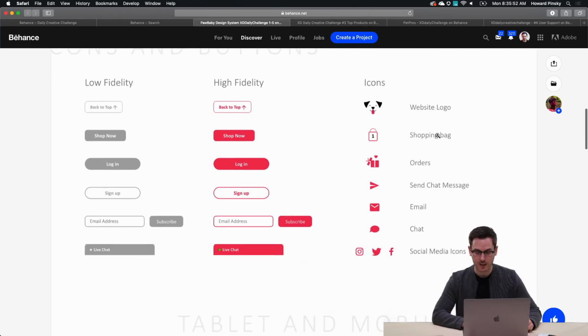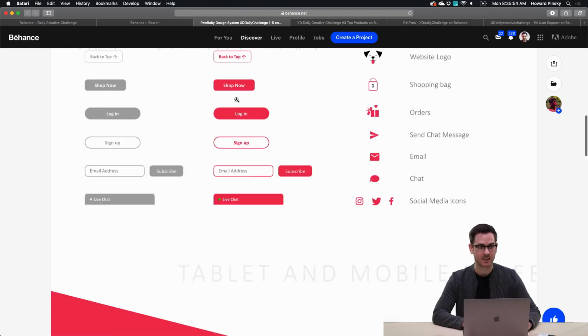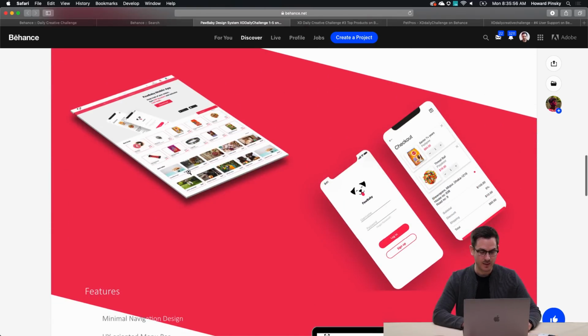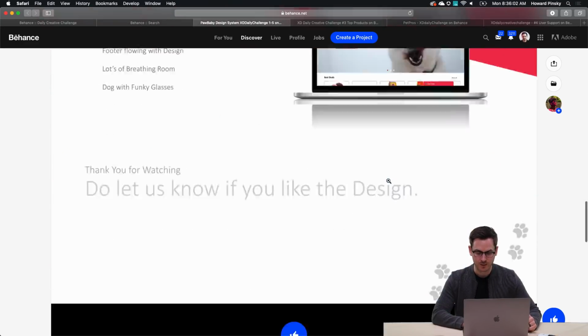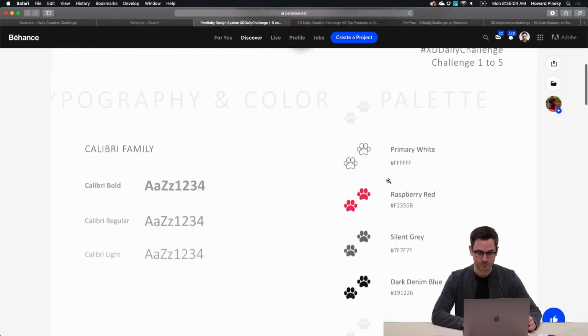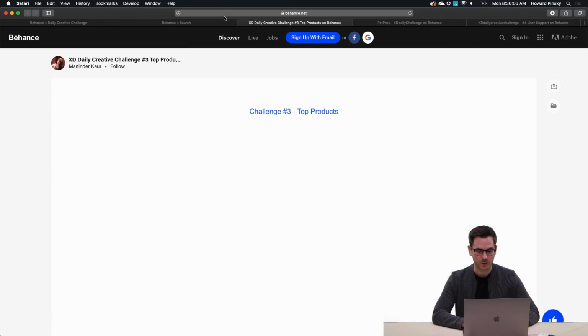Buttons and components, icons, low fidelity, high fidelity. I thought this was really cool. And then just the overall flow. He even jumped in and made a mobile design, which I thought was kind of fun. Nice images at the top. Really nice stuff. It's a great job.